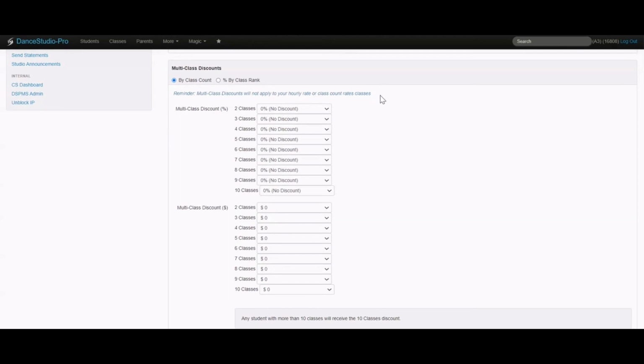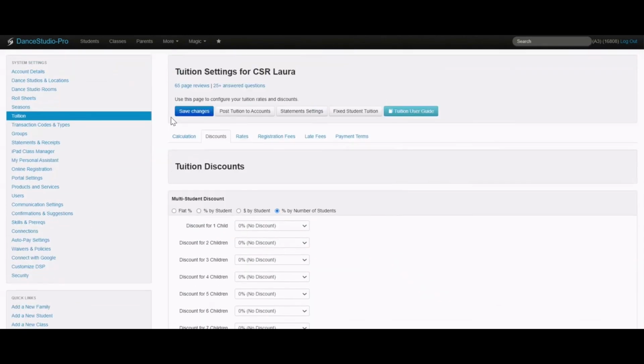The multi-class discount structure is meant for fixed fee classes, as hourly and class count rate tuition structures should have the discount built into the pricing. Always remember to save your changes.